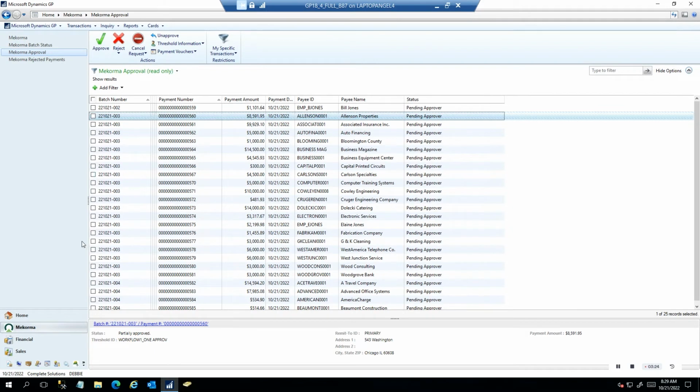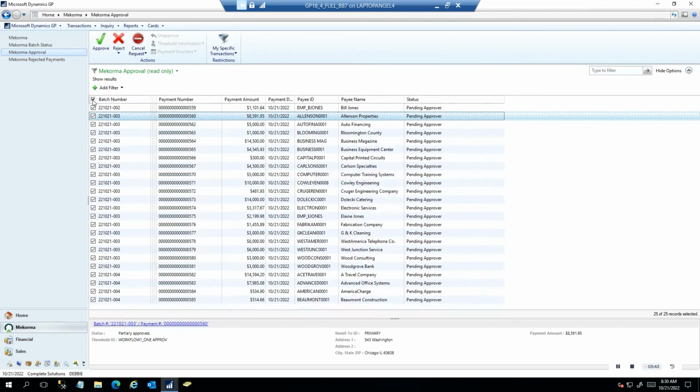I could click this button to mark all, or I could individually click what I want to approve. You can reject at the batch level if there's a whole batch that you don't want to have paid. We do have sorting options up here, so you could sort by batch and then just click the batch as a whole to approve or reject. I'm going to go ahead and just mark all and hit approve.